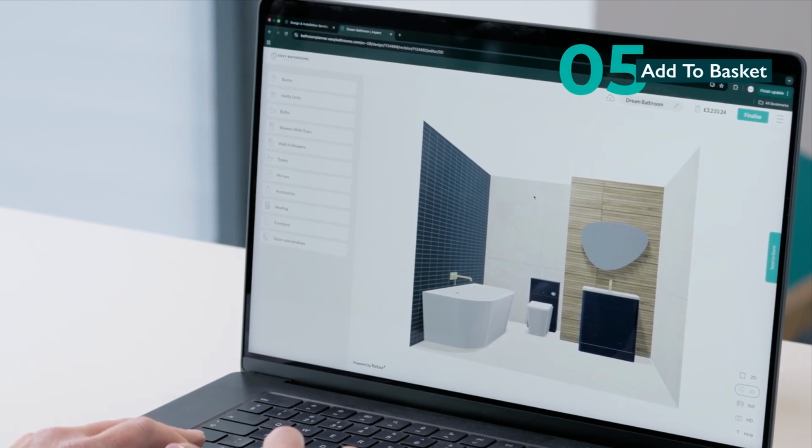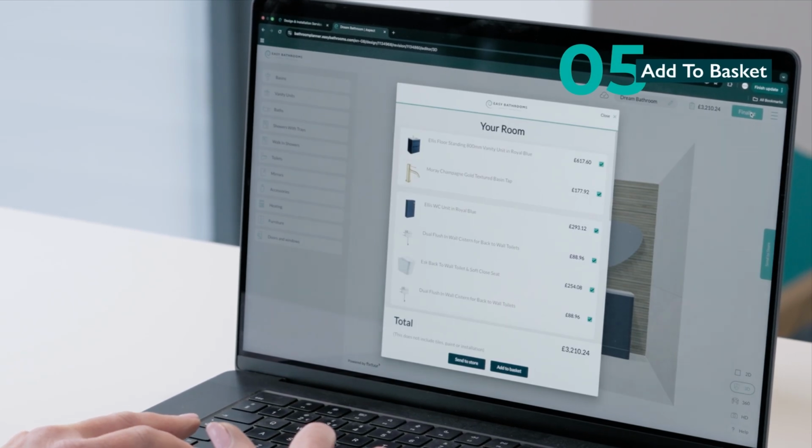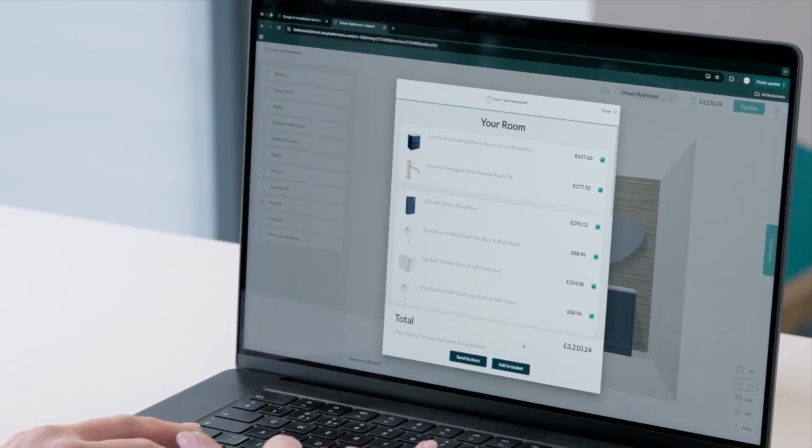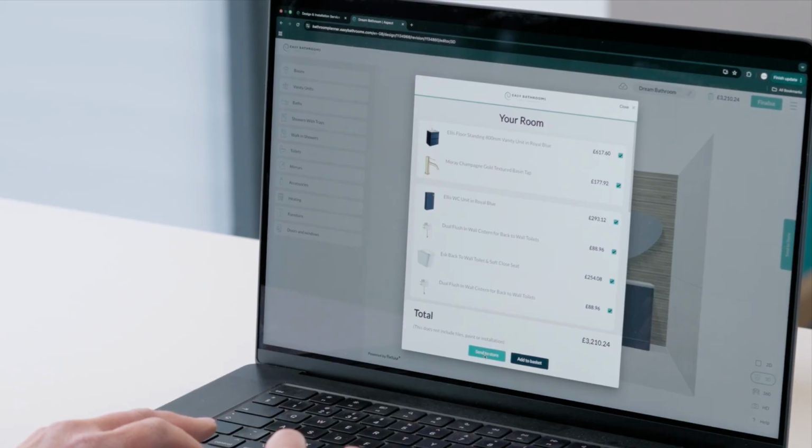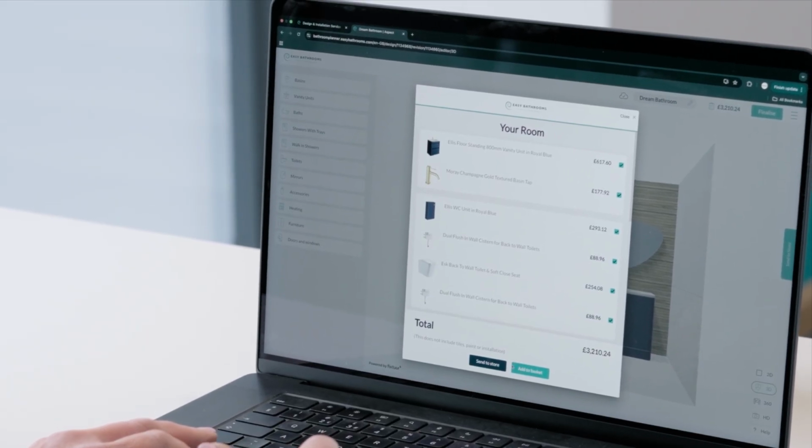Step 5. Add items to your basket. Love your design? Easily add your chosen products to your basket or send it to a near showroom, ensuring a smooth and hassle-free shopping experience. By sending your plan to a showroom, you gain access to free professional technical advice, which will help you make a more informed decision and refine your layout before purchasing.